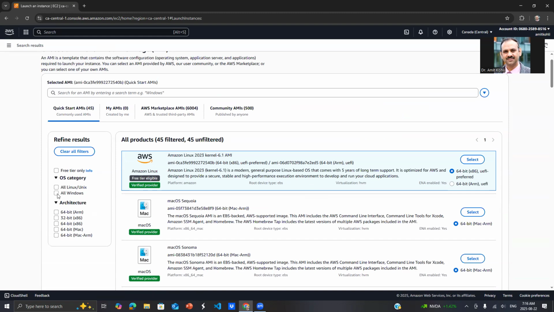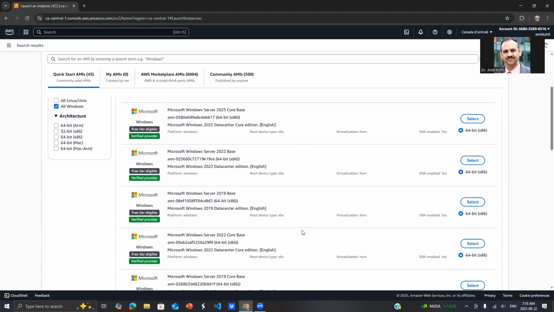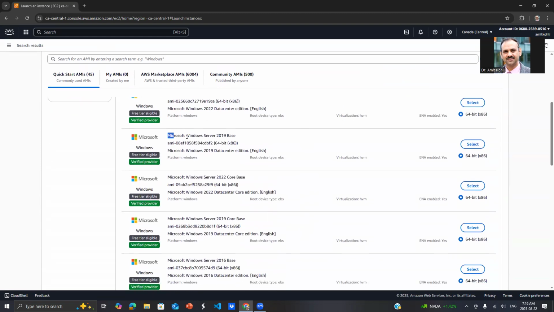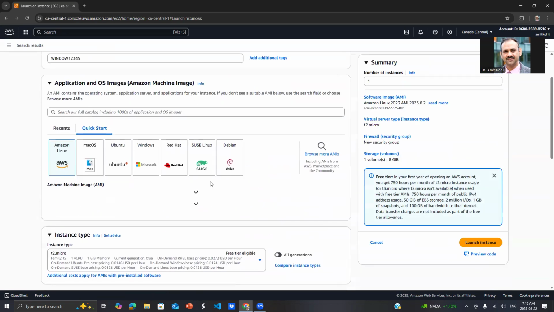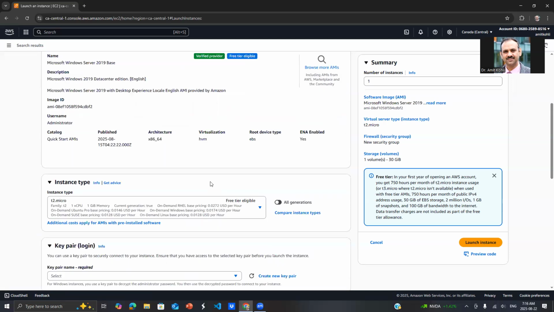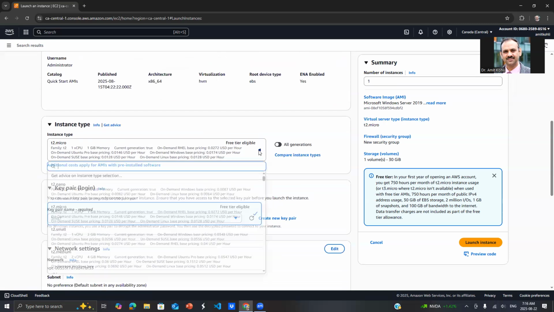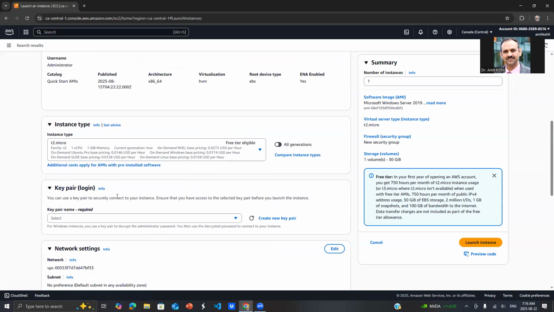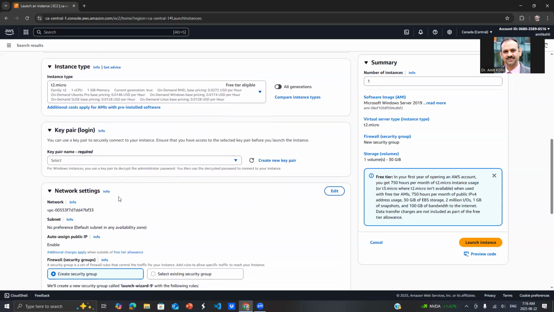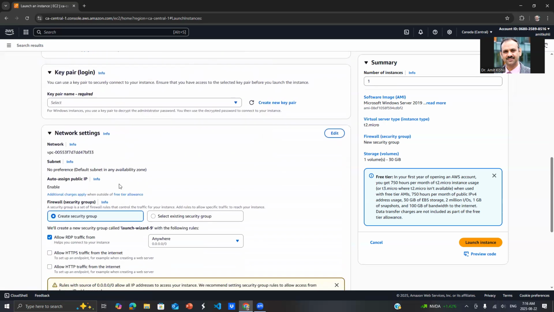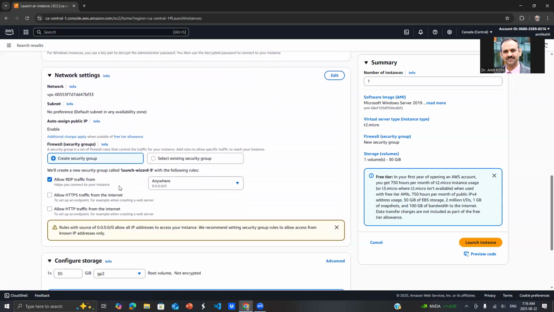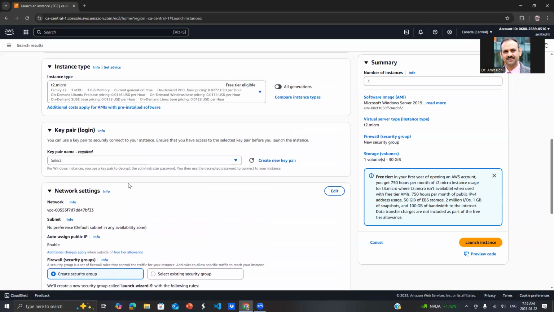So there are many available. I will go to Windows and I will search for the free one. The free one is here. Let us select this. Once it is selected, you will see there are different instance types. I'm selecting the free version. We'll discuss this in detail later on. These are the network settings. Again, we will discuss them later.